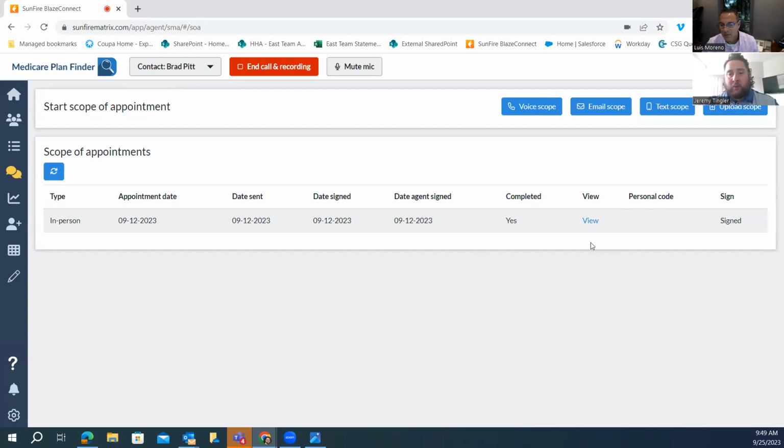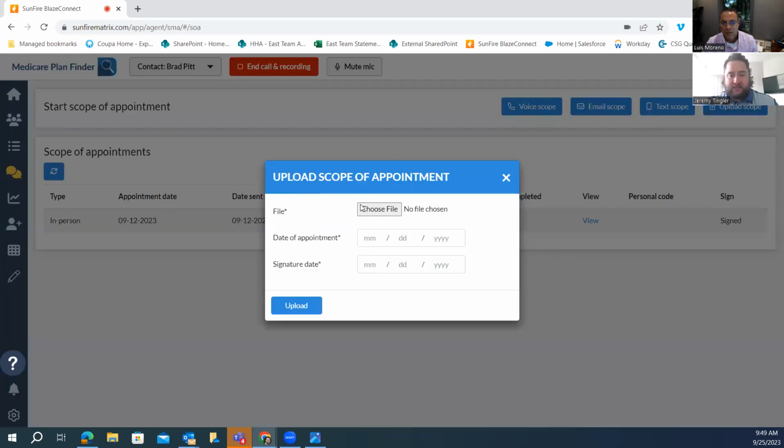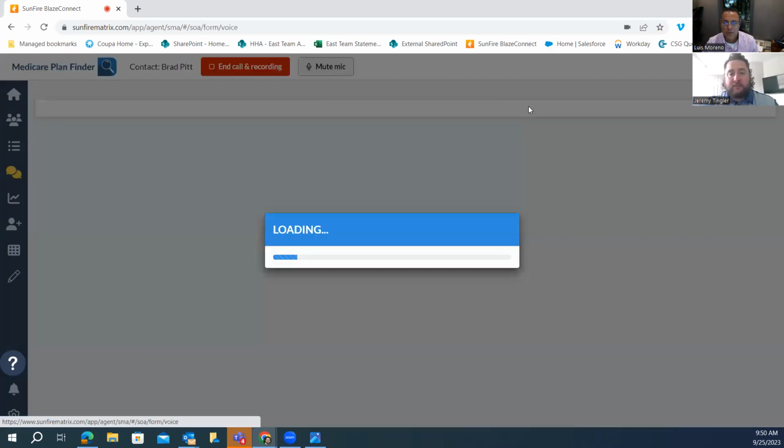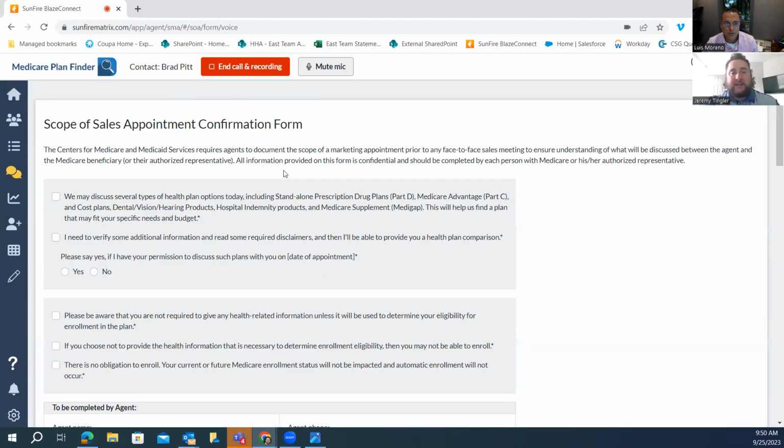I ran through this example earlier, but now in addition to uploading a scope, which is if you do paper, you can just click upload and it's going to just say choose a file. You can do text or email, but now we have them on the phone, so we can do a voice scope. Let's just assume we haven't signed a scope before. So when we click voice scope, now it's going to be CMS compliant top to bottom, but instead of, okay, you send a text or send an email, you can do it all through voice.